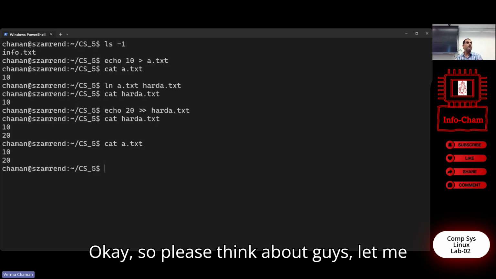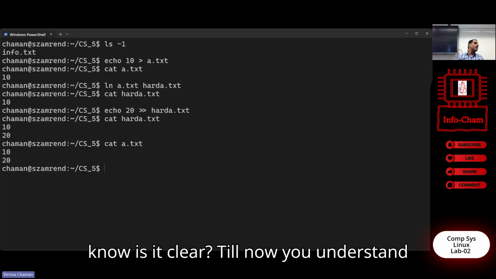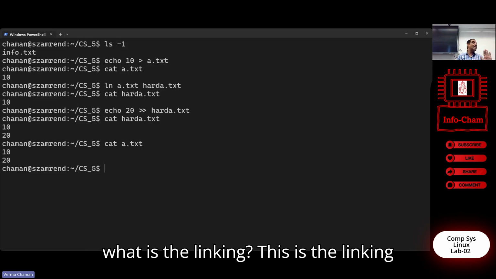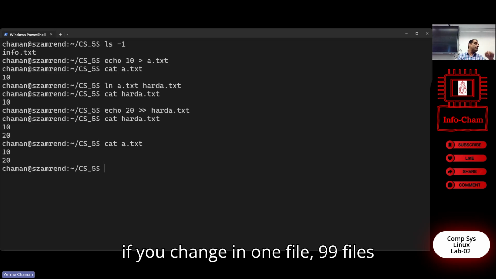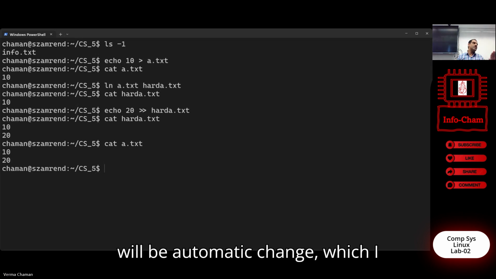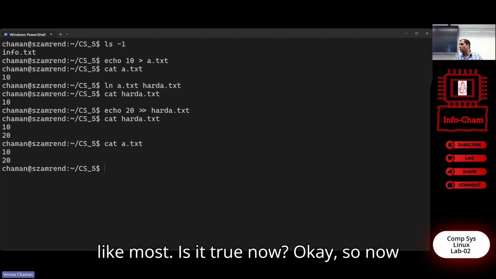Okay. So please think about it, guys. Let me know, is it clear? Till now, do you understand what linking is? This is the linking right now. So if there are 100 files and you change one file, 99 files will change automatically, which I like most. Is it true now?